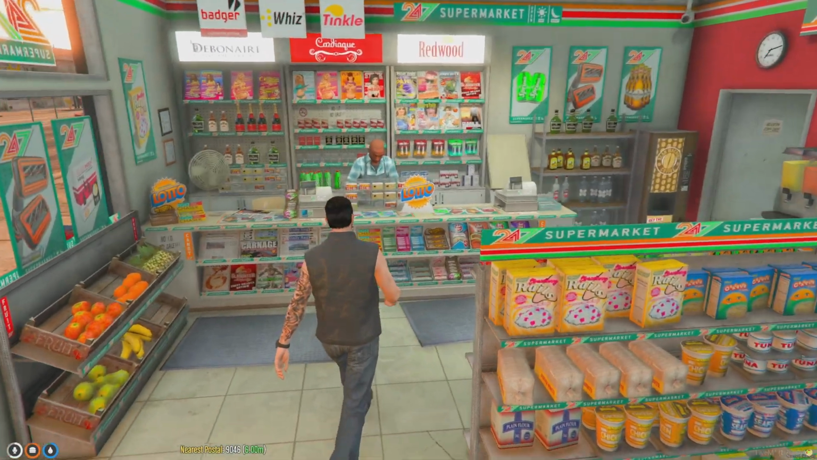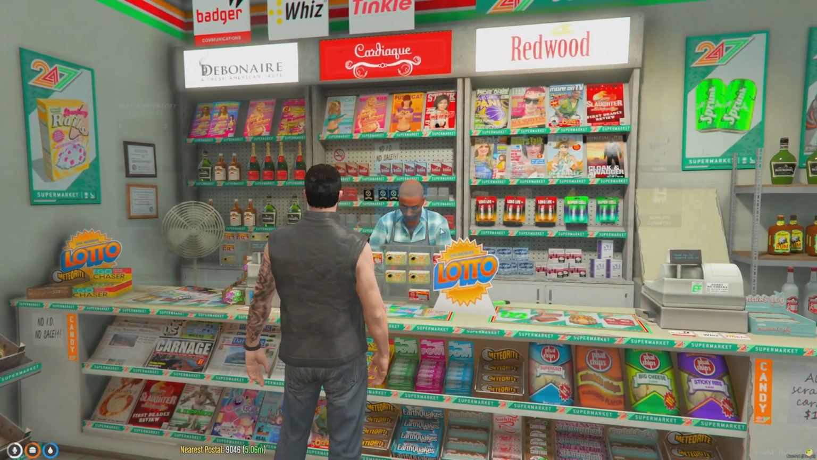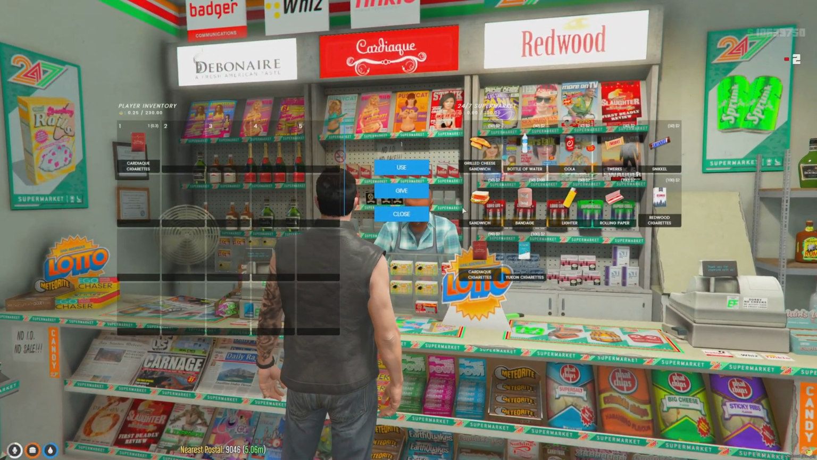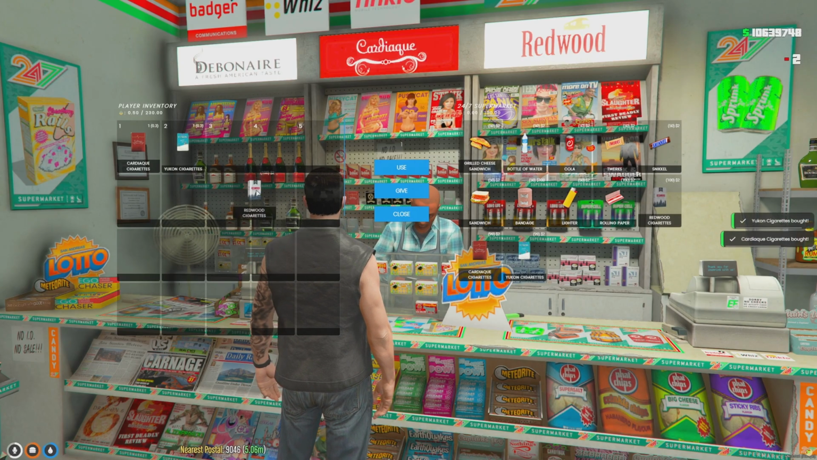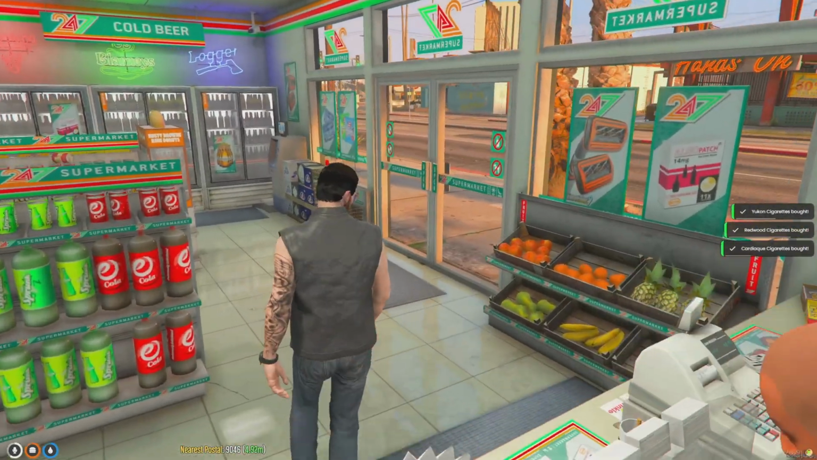Alright, so we're in the server. We're going to head and buy the cigarettes. So all three of them are here in the shop. And we're able to purchase them, so everything is working fine.